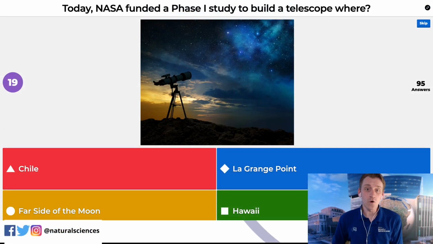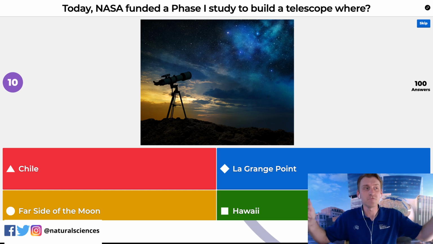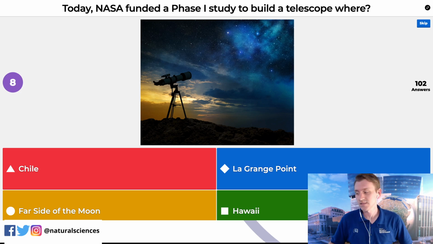Hey, where would you want to build a telescope? Where would I want? I just want a telescope in my front yard. I can go outside, look at those moons, stars, see the planets. Venus is very bright in the sky these nights.